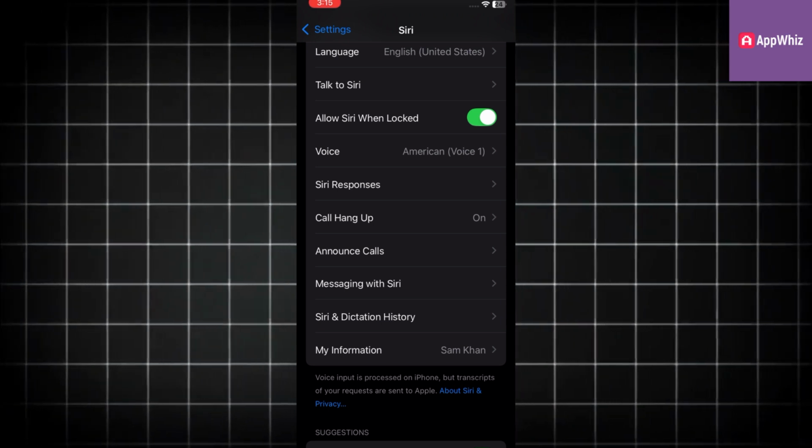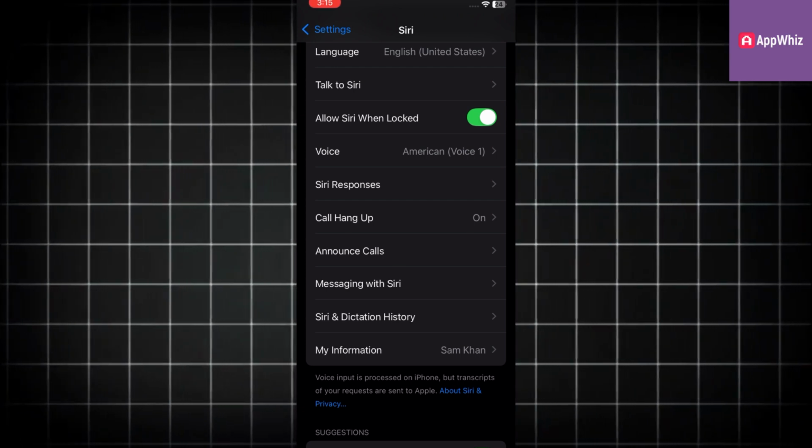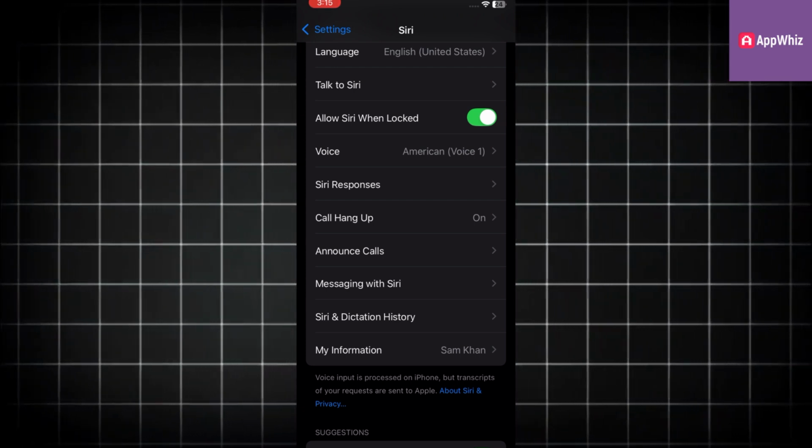This is a great way to improve your privacy and clear previously stored voice interaction data. And that's it. You've successfully deleted your Siri and dictation history on your iPhone.